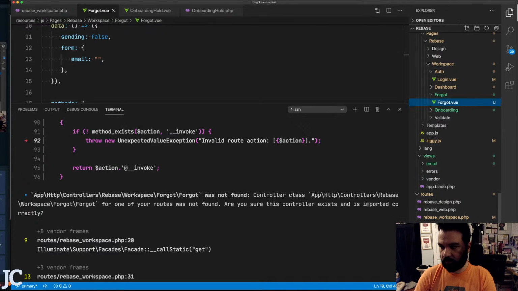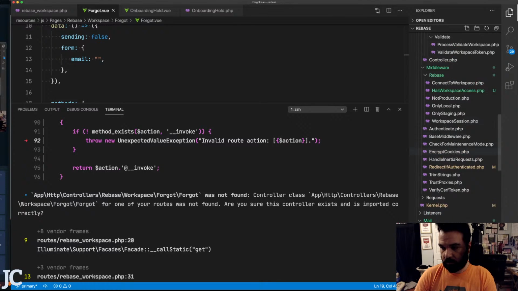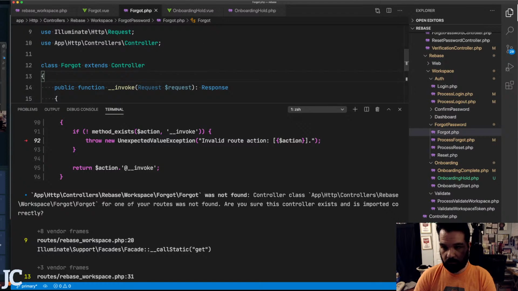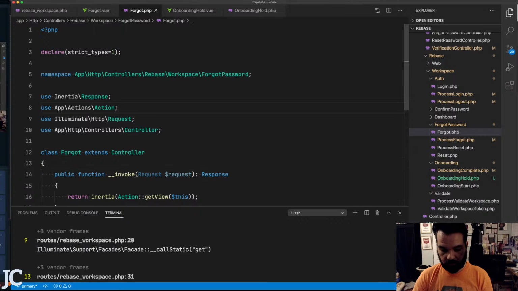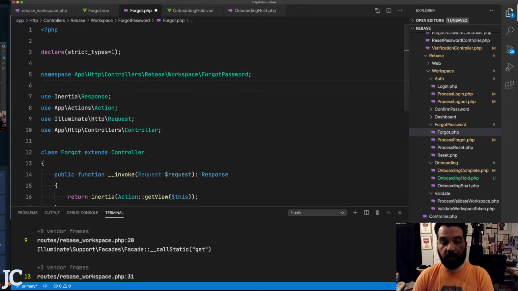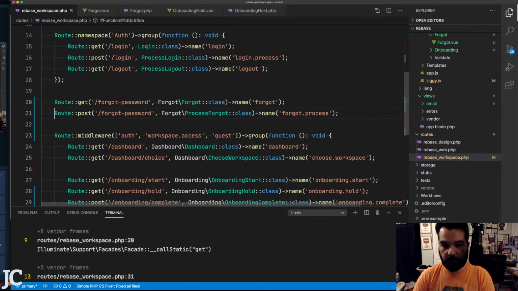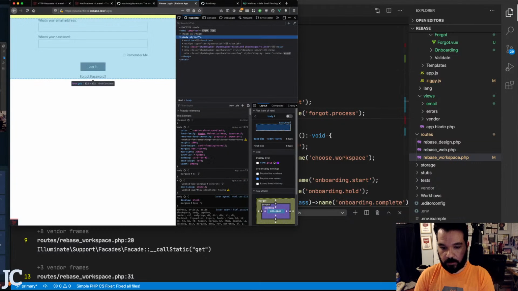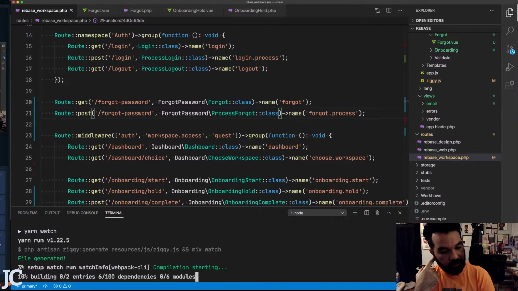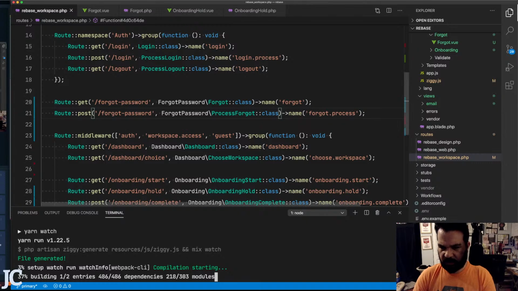Forgot was not found. I mean, the right workspace, forgot password. Oh, you know what it is? It's password, forgot password. Yarn watch. Ziggy generates the files for us, and we compile that view. And I should be able to go forgot.